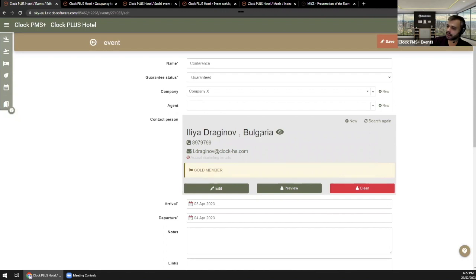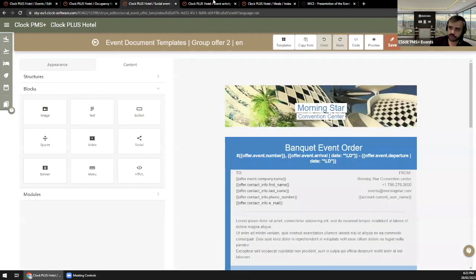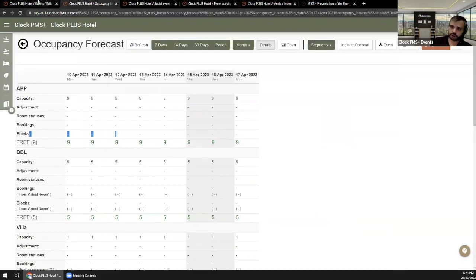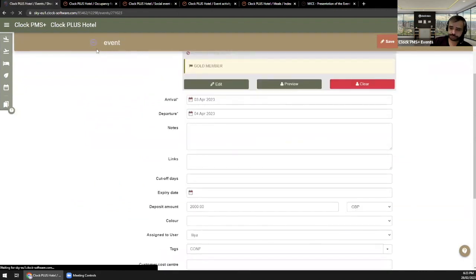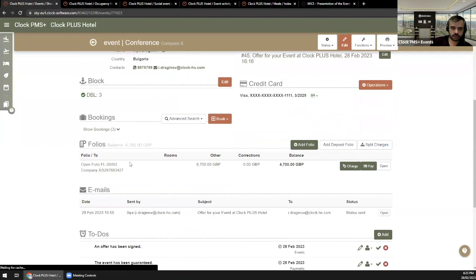Then again, a question from Lina: when you create the booking, will the block automatically go away? Yes. The moment we convert a block into a reservation, the block is depleted. So there is no risk of having both bookings and still active blocks.